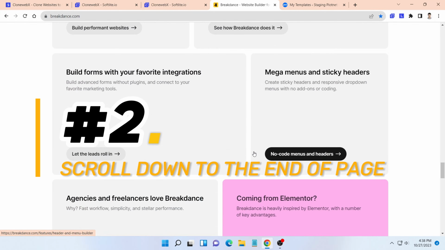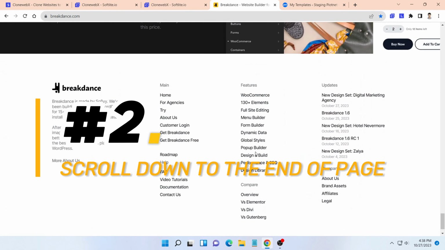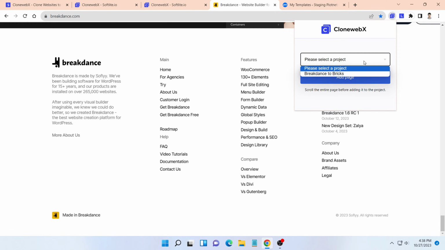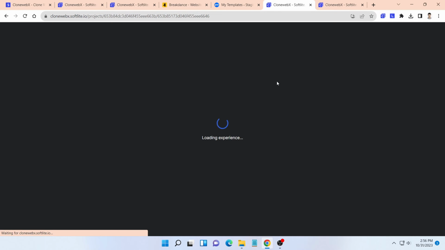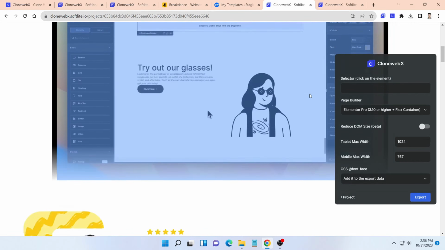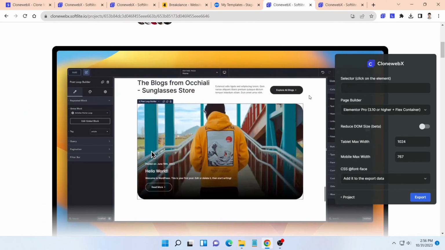Scroll down to the end of the page to ensure all elements are loaded, especially if the page uses lazy load or animation effects. Click on the Clonewebx extension icon, located in the top right corner of your browser. Choose the appropriate project you created earlier and click Add Page. Our tool will simulate the target page into your project management dashboard in a new Chrome tab.